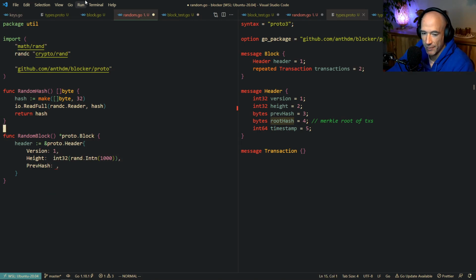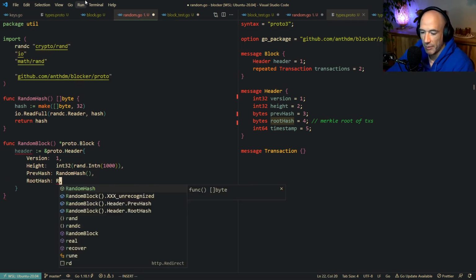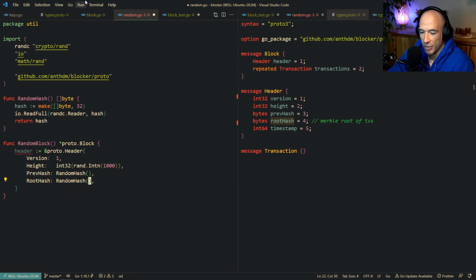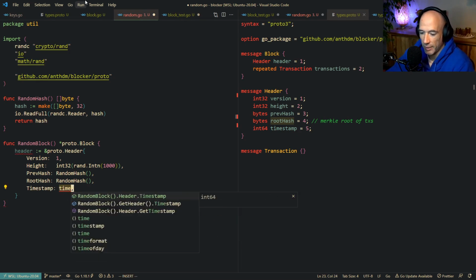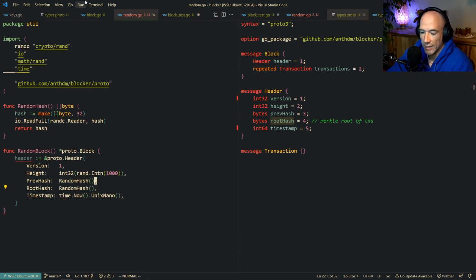Return the hash. In this case, we can actually return, we're going to say here randomHash. That's fine. Then we're going to have the root hash, which is going to be the same thing. We're going to make a random hash just like that. What do we need? Again, a timestamp. It's going to be time.Now().UnixNano(). Just like that. And I think it's fine. So we have a header.